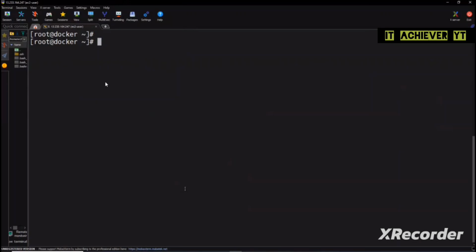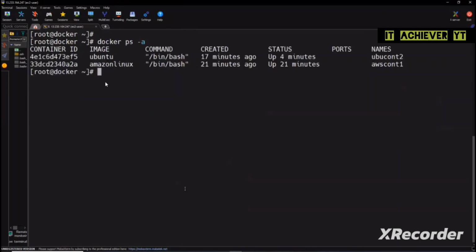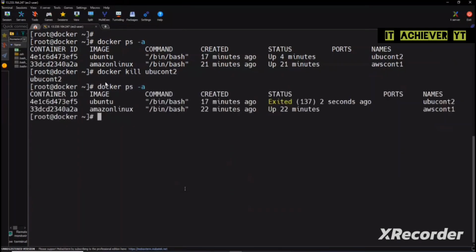Now docker ps. Yeah. Now I want to kill the container. Don't use the terminate concept; terminate is in EC2. Here we use docker kill. Docker kill, and then let's say bye bye to ubu.conto. Docker killed. So docker ps. Yeah. When it is killed, it is in exited state.